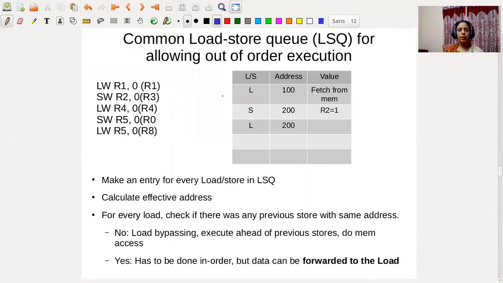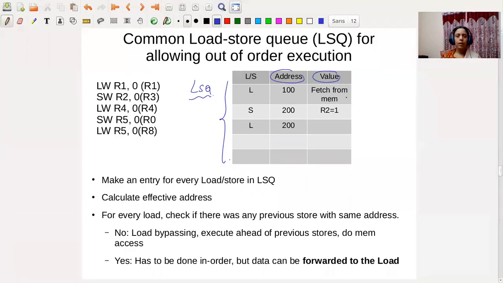It can also be done with the help of a load store queue, an LSQ. So this is basically a single queue in which you maintain all the loads and stores and their addresses along with their values. This is another way in which you can perform this comparison. So we make an entry for every load and store in the load store queue. We calculate the effective address and put them in order.